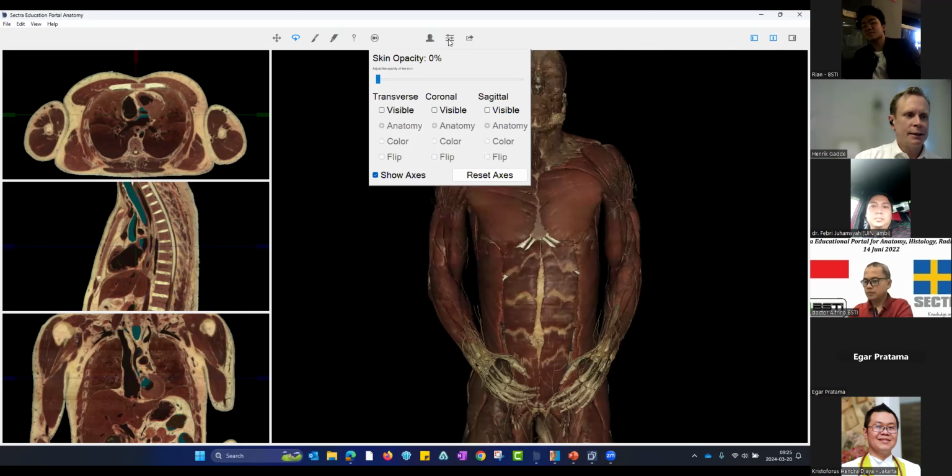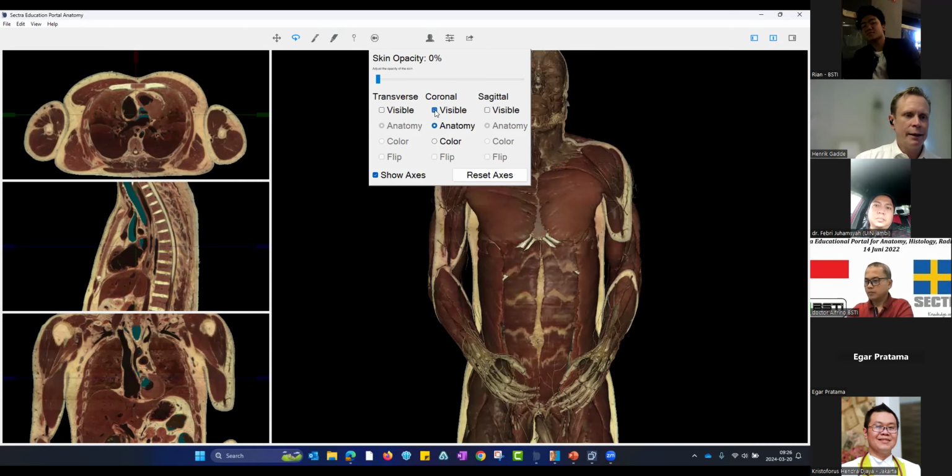The cross-sections button will allow you to add cross-sectional cut planes to the 3D image. For instance, you can add a coronal cut plane that will be added to the model to show the students the reference anatomy or surrounding the organ or structures that you want to show. But we will come back to that as well.